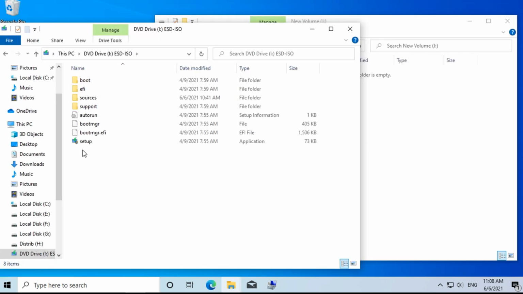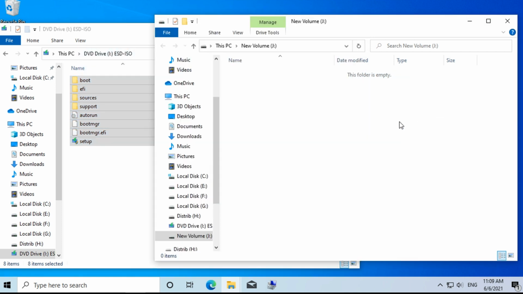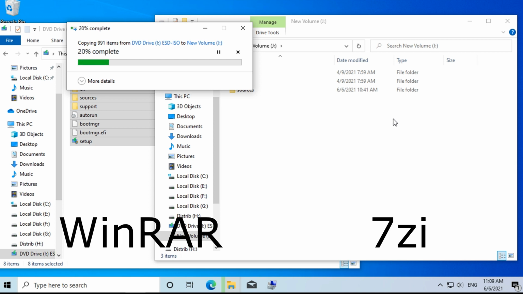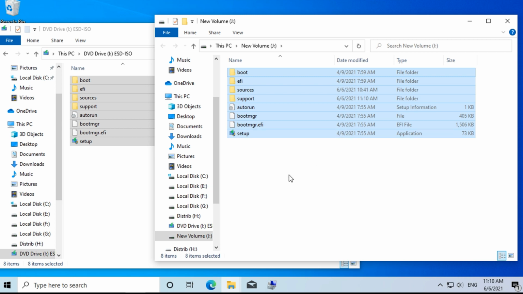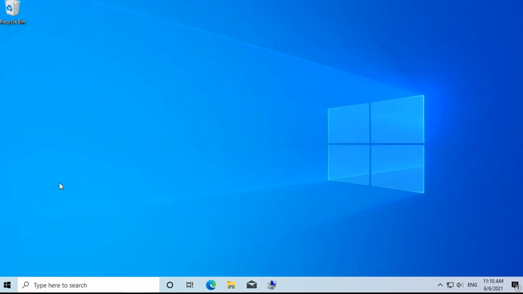If we already have Daemon Tools installed, then open the virtual drive and copy the files from it. If not, then just open the ISO image file using an archiver program, WinRAR or 7-Zip, select all the files and unpack them to disk J. The next step is to add a boot record to the Windows bootloader so that when the computer is turned on, it will boot from disk J.